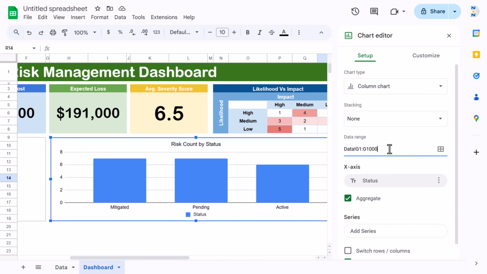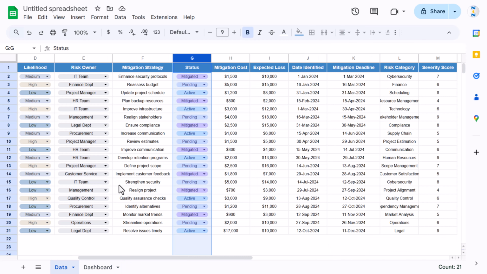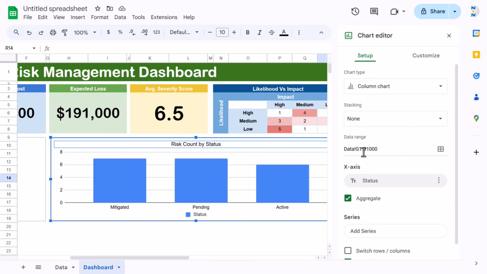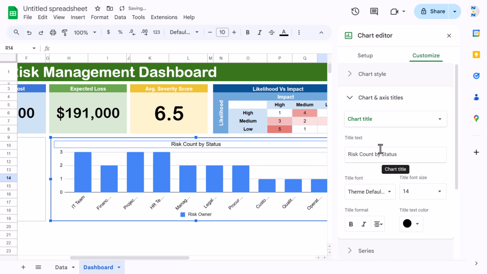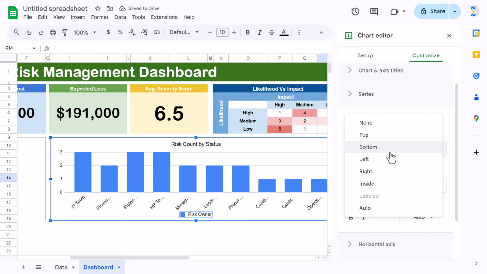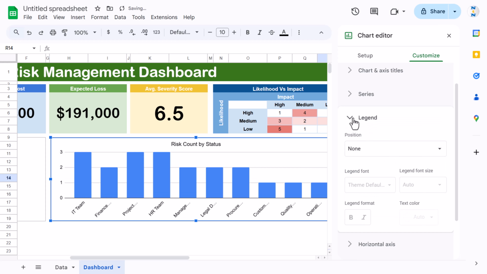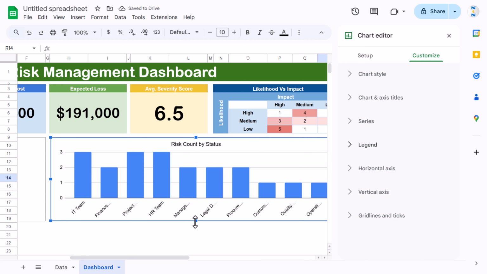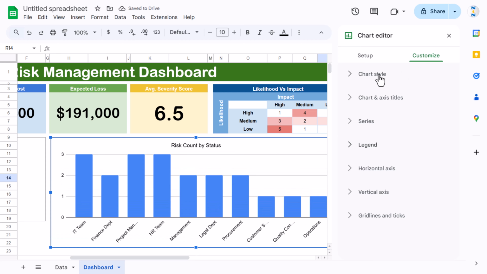Here we have taken the column chart. Now we will change the data range. So we are taking the risk owner wise. Risk owner is on column E, so we can take E in place of G. Just hit enter. So we are seeing the risk owner. We can delete this legend from here. Just put it as none and make this slightly bigger. You can make this chart 3D.